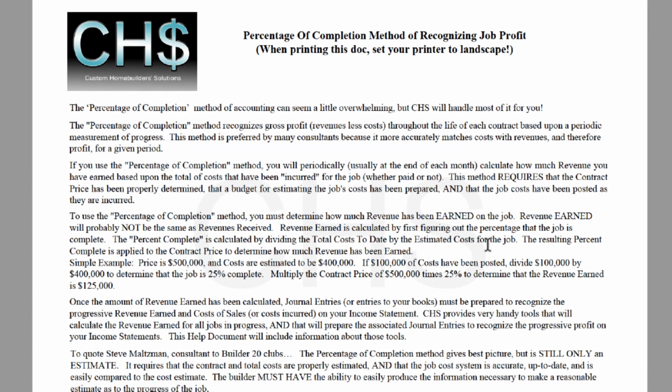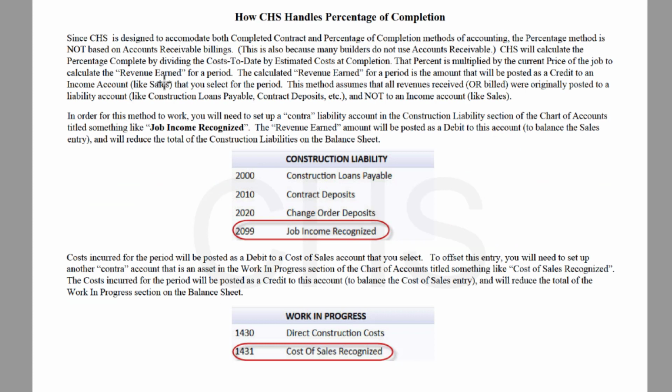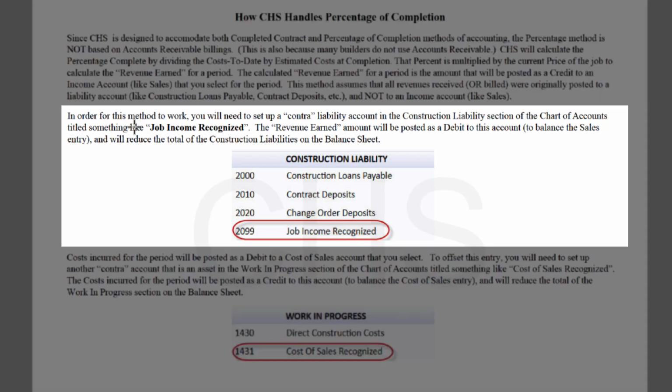First of all, I've pretty well chatted about all of this stuff and what percentage of completion means at the first of the video. What is being pointed out on the second page is that you need to set up a couple of accounts on your chart of accounts to get ready to post percentage of completion. In order for this method to work, you will need to set up a contra liability account in the construction liability section of the chart of accounts, titled something like job income recognized. The revenue earned amount will be posted as a debit to this account to balance the sales entry and will reduce the total of the construction liabilities of the balance sheet.